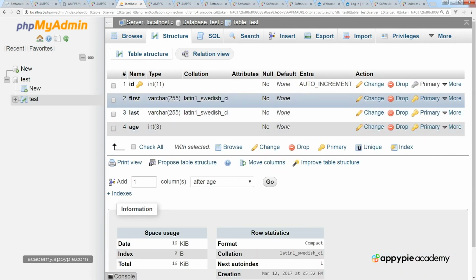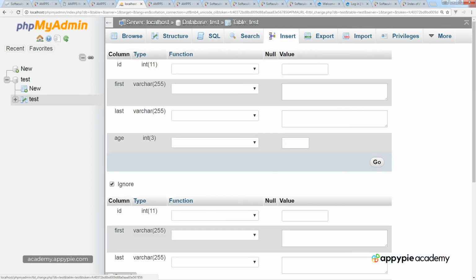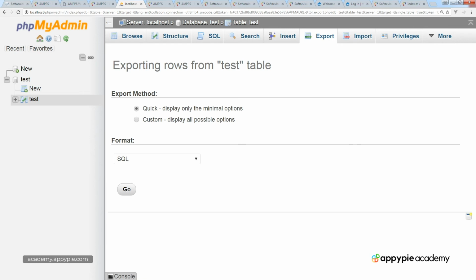So this is within phpMyAdmin. It gives you all of the resources that you need in order to set up databases. We can run SQL queries as well, so we can see the results of SQL queries here. We can search the database, we can insert into the database, and as well we can export the database.